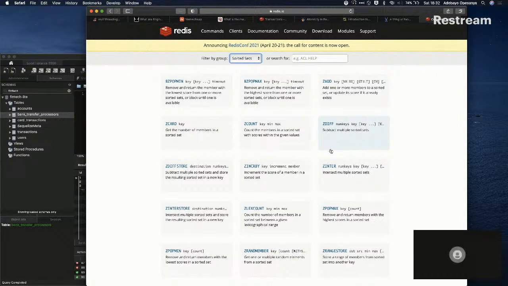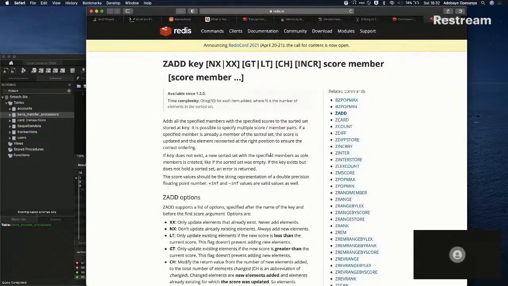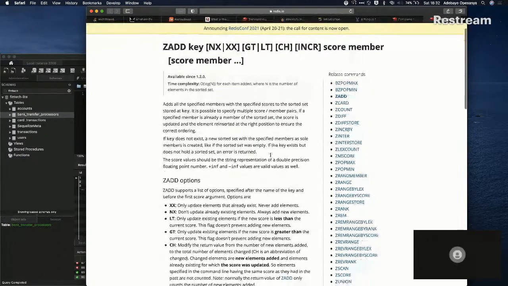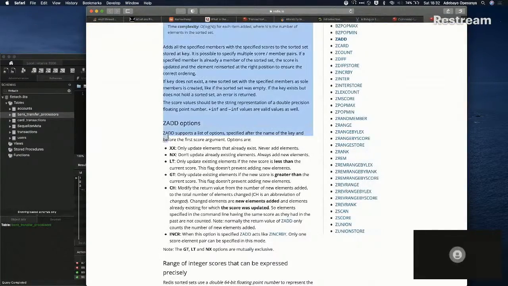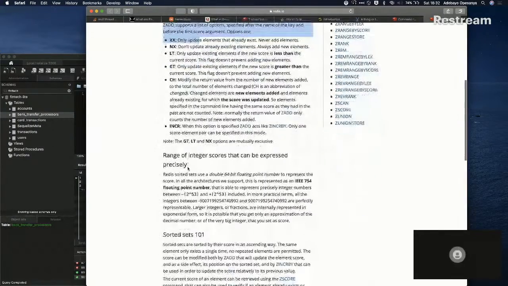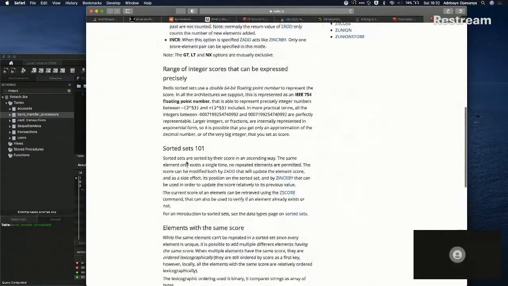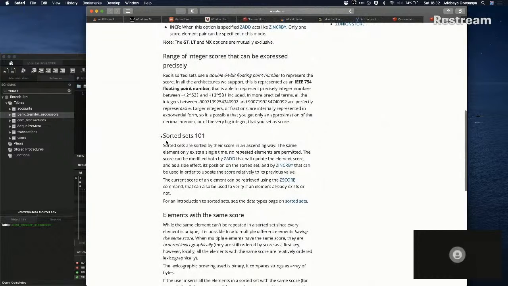Ideally, there are like three that we'll need, right? We'll need to have this one, which is to add. Let me open this one here. Okay, so ZADD supports a list of options right after the name of the key, before the first score argument, and then on and on it goes. Yeah, so let's read this one. I found the link already, but I think this will suffice.